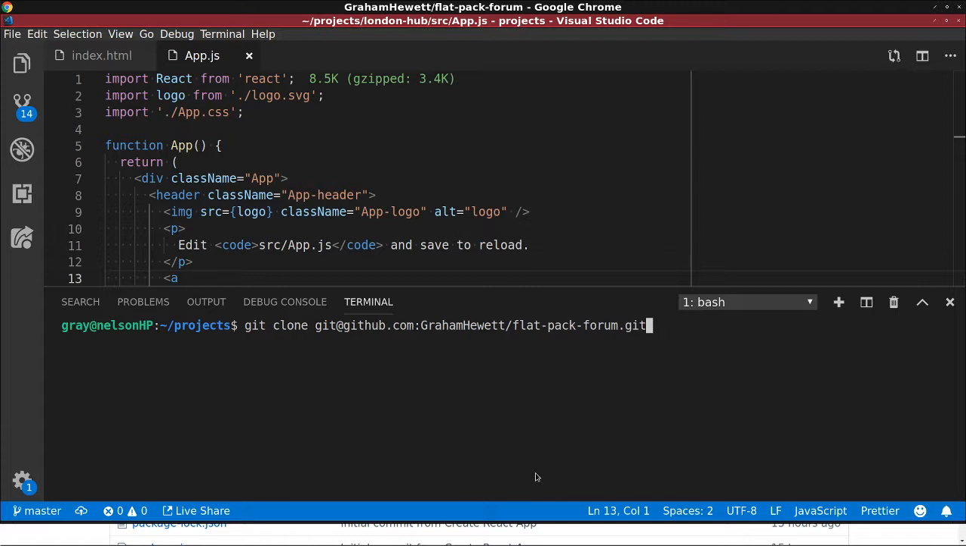So it should look something like that. Git clone and then paste in the name of your repo. Make sure it's the SSH version? Yep. I just copied it from GitHub and then typed git clone and pasted that address.